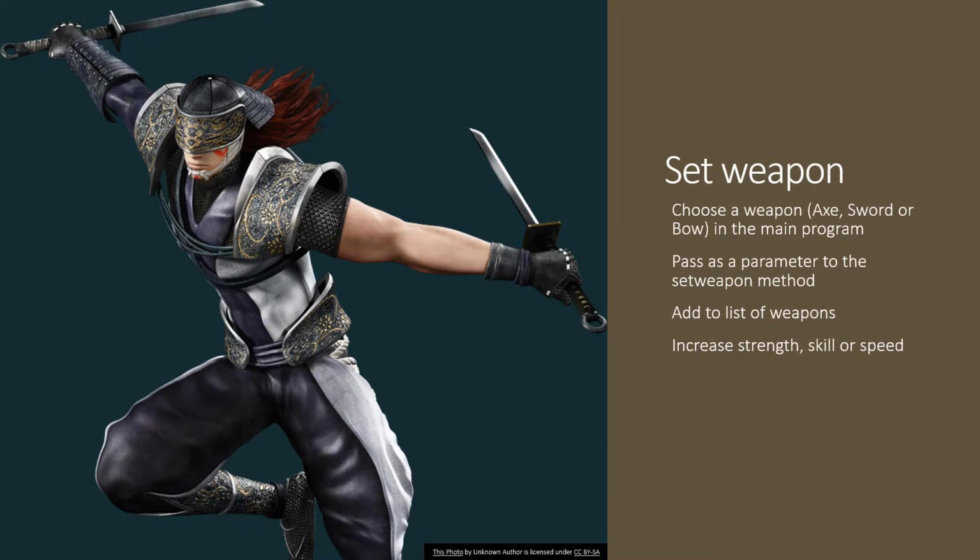We also have to enable our character to choose a weapon, and in this game the 3 choices are axe, sword and bow, and their choice would be passed as a parameter to the set weapon method, and then the list of weapons would add that item, and according to whatever they've chosen, either their strength, their skill or their speed would be increased. The amount of increase is up to you. So that would be another method. See if you can write that.